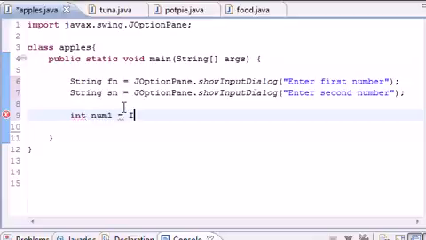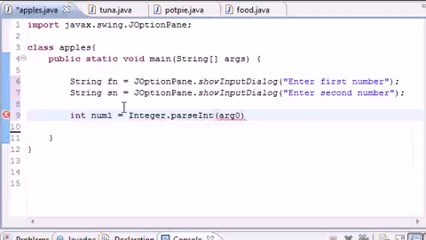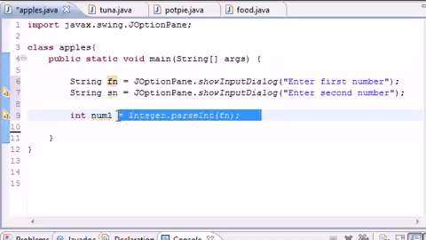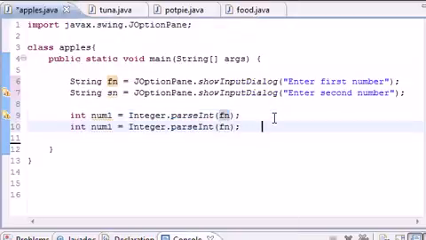num1 equals Integer.parseInt, and what this does is convert whatever I type into here and stores it as an integer in num1. So I want to put fn, and what this does is take the string, which say it's 5, and converts it into the number 5. So now let's go ahead and do this for num2. Num2, we want to take the second number we typed in and convert it to a variable called number2.